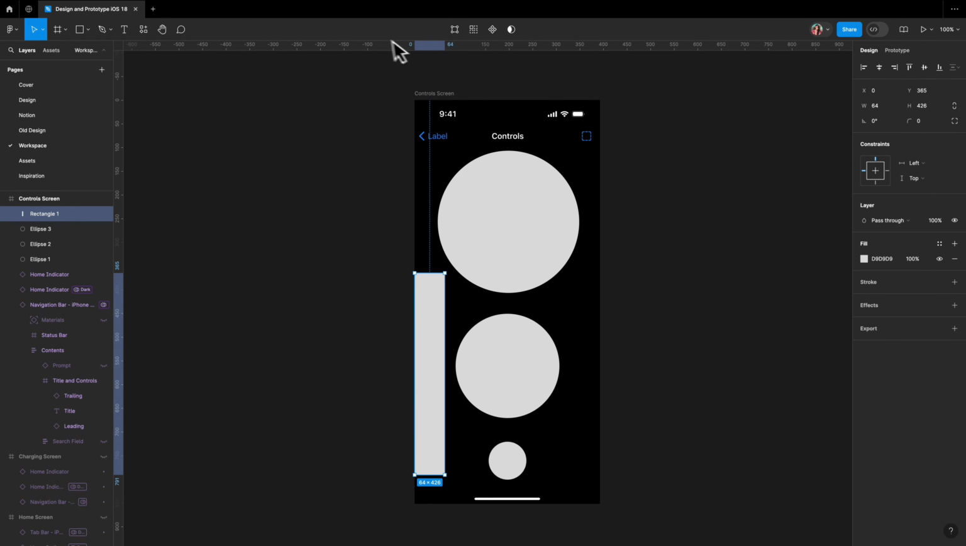Let's go to the navigation bar and change the icon to a notification. Type bell in the SF Symbols app and you will see the notification symbol. Select the trailing component and paste the new symbol into the component properties. We'll move on to the tab bar.